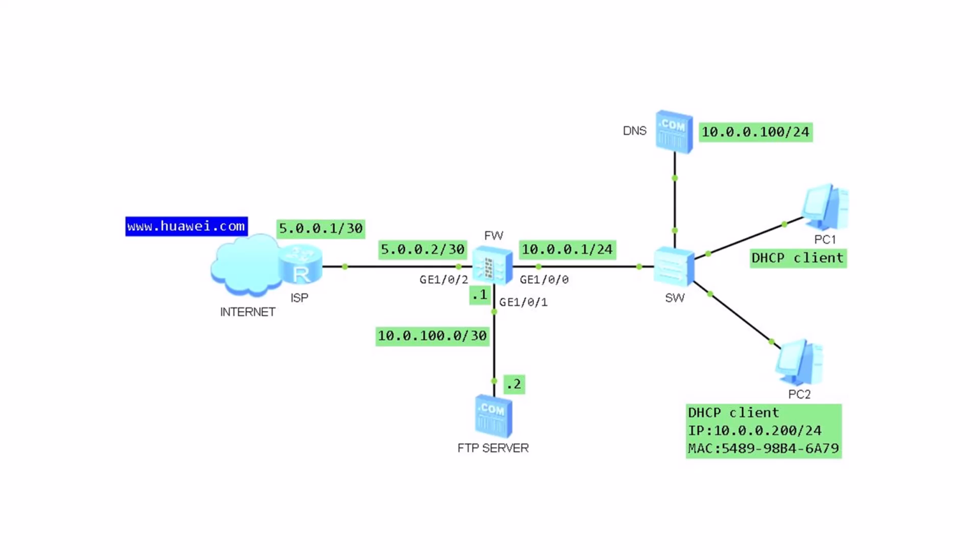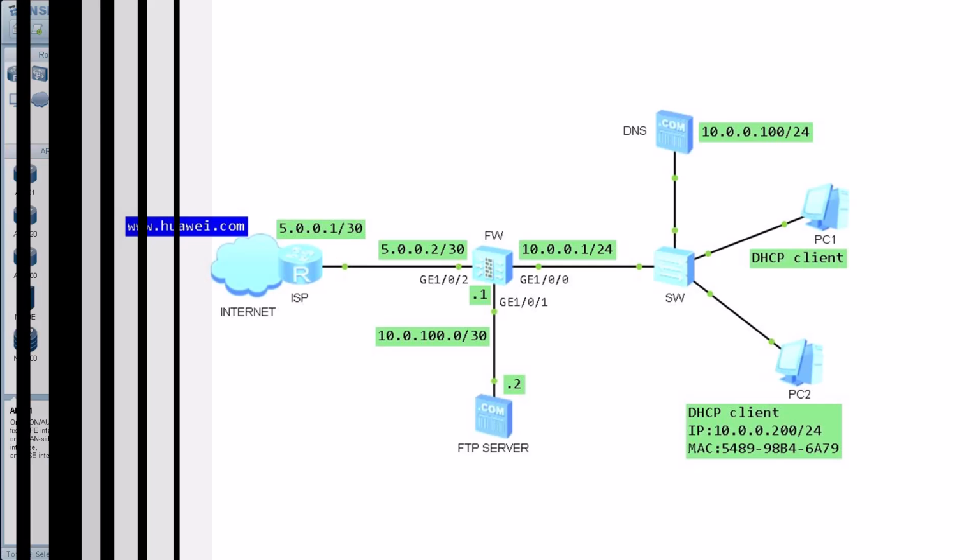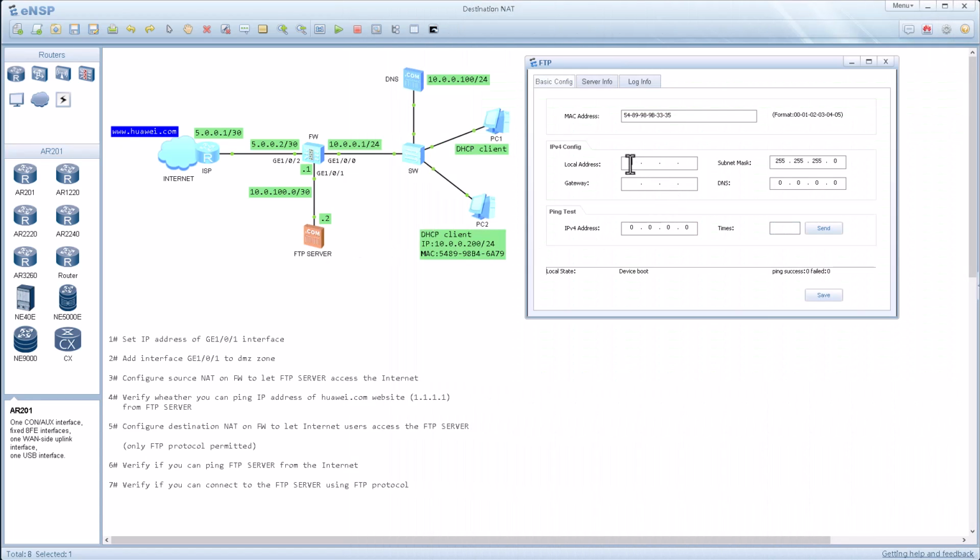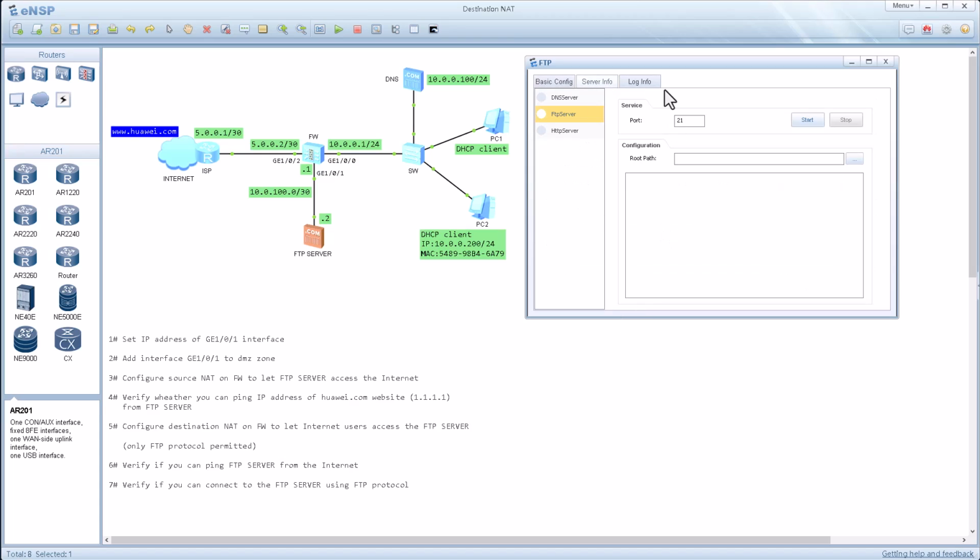so let's go through the points to complete our lab. At the beginning, we need to set the IP address and configure FTP server. Let's open FTP server. The IP address is 10.0.100.2. Subnet mask 255.255.255.252. Gateway 10.0.100.1. Save. Server info. We need to set and start FTP server, so the root path, and start the FTP server.